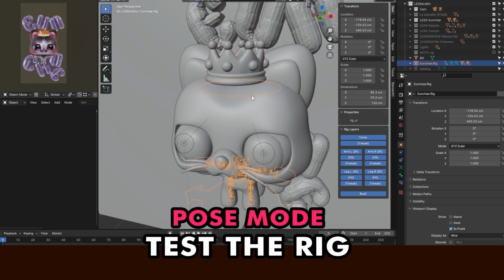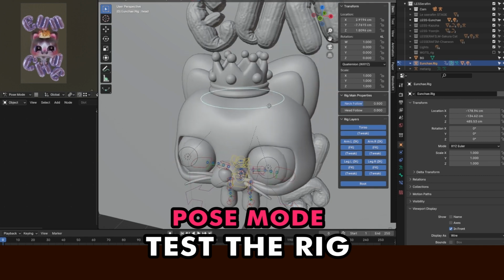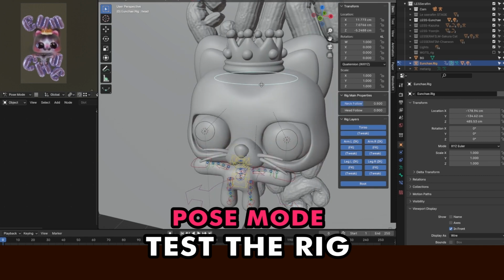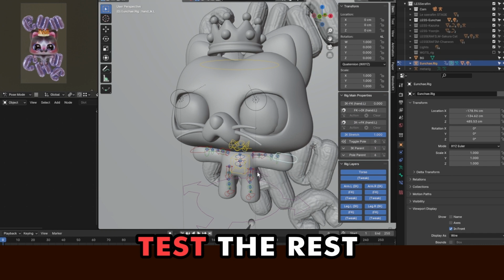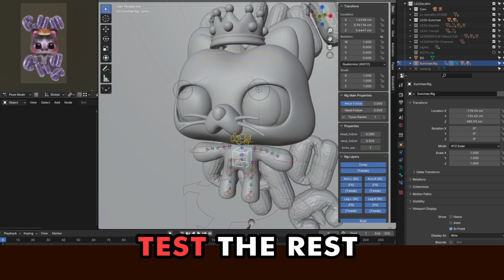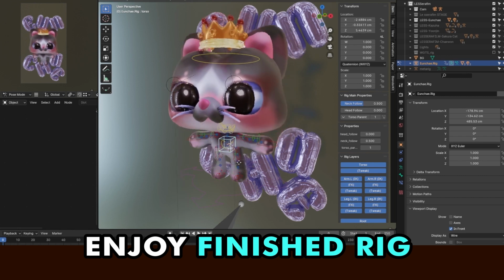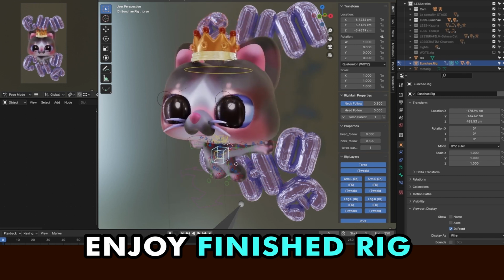Back in Pose mode, test the body rig. Okay, the crown is attached to the head. Then test the rest of the other body parts. Looking good. Alrighty, enjoy the finished rig.